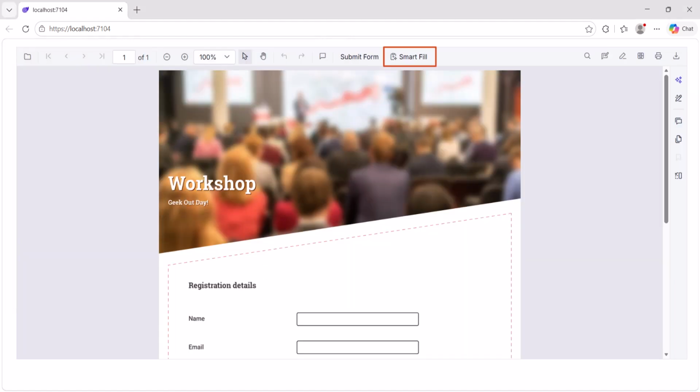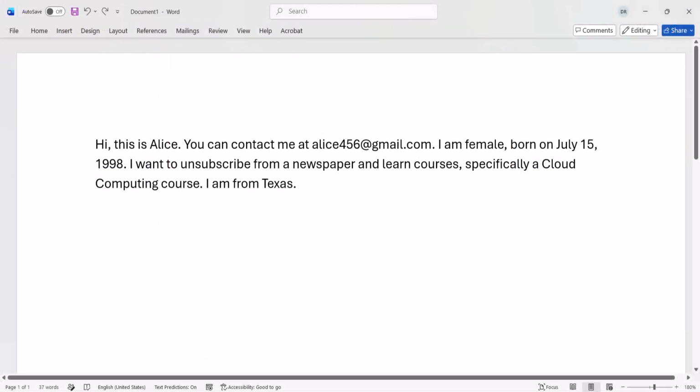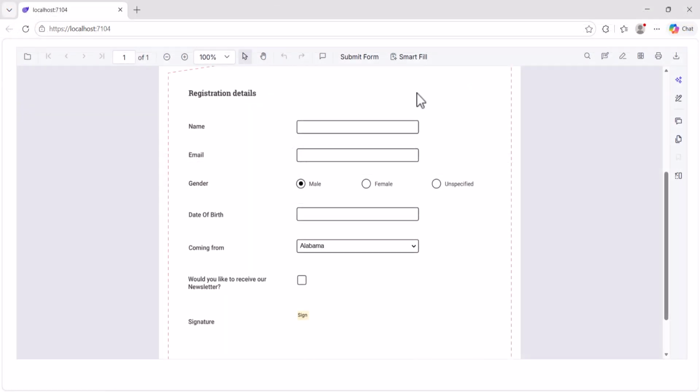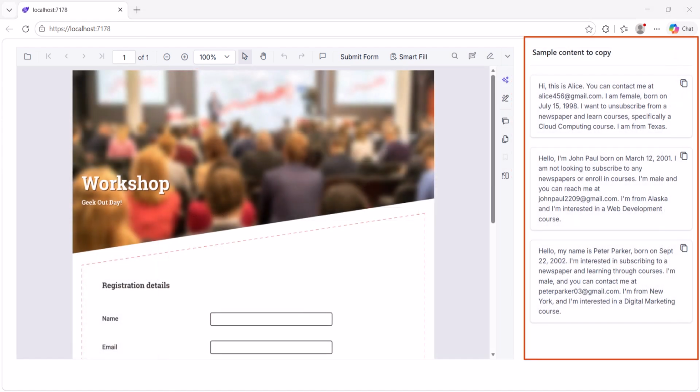Now, the Smart Fill button is enabled. I copy the user details and click the button. As you can see, the details are filled into the form. Next, I will demonstrate how to create a user data panel that displays user details alongside the PDF Viewer for Smart Form Fill.